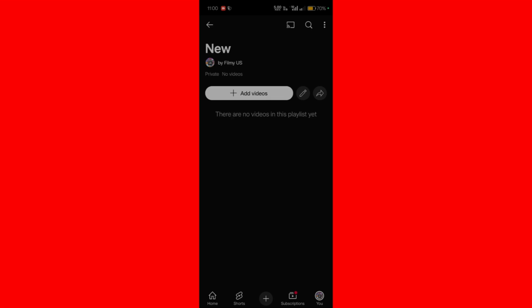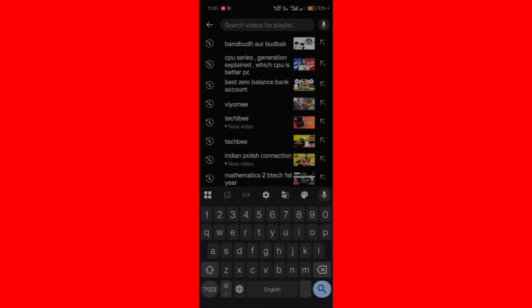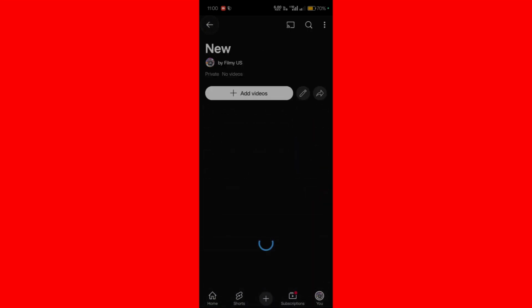Now to add videos of your channel, you can either do it from the YouTube application itself or from the YouTube Studio. So if you want to do it from YouTube itself, then what you're going to need to do is go to your channel, copy the link, and then click onto add videos, and then from here search for the videos that you want and then add them.